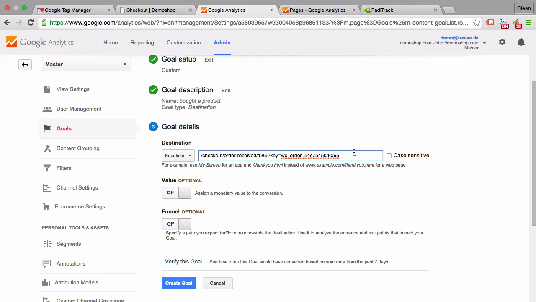So now it's up to you to choose the different matching algorithm. We have here equal to, which would mean that somebody needs to go exactly to this page in order for this to trigger. We have begins with, which would be a good matching if you have dynamic parameters in there that always change the URL.